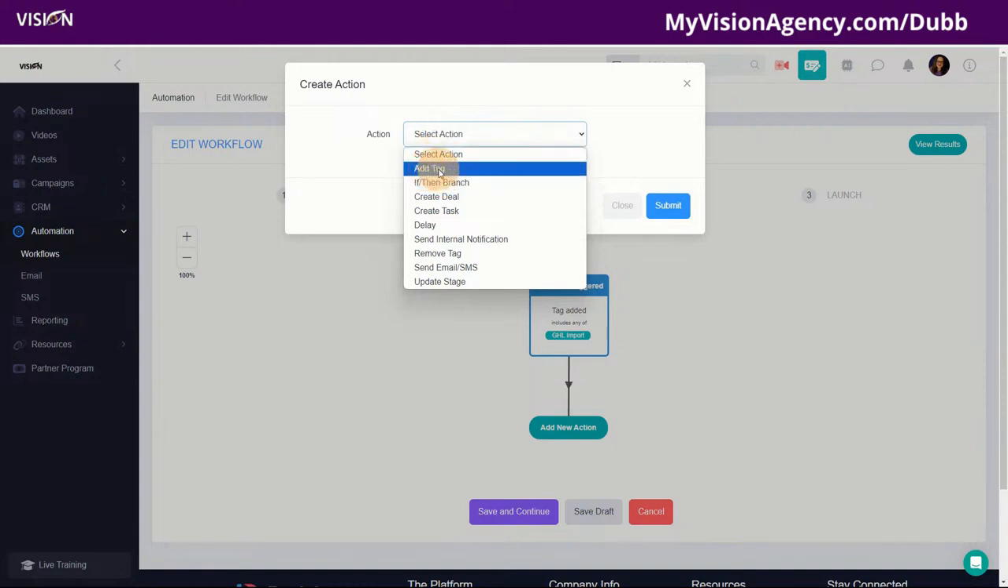Okay. Now we could add a tag here. We could use some if else conditional logic. We could create a deal, create a task. We could add a delay. We could send an internal notification to ourselves. We could also remove a tag. We could send an email or an SMS. And then we could also update the stage.